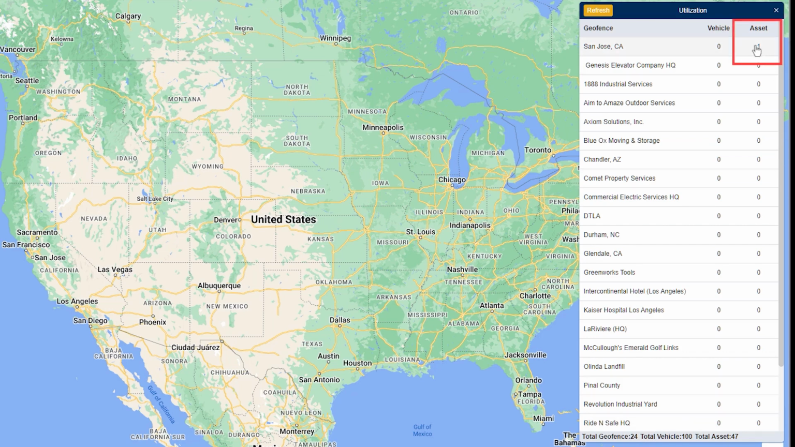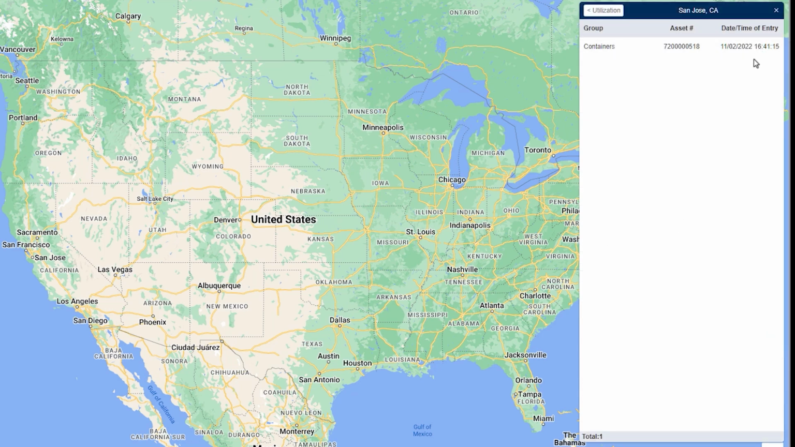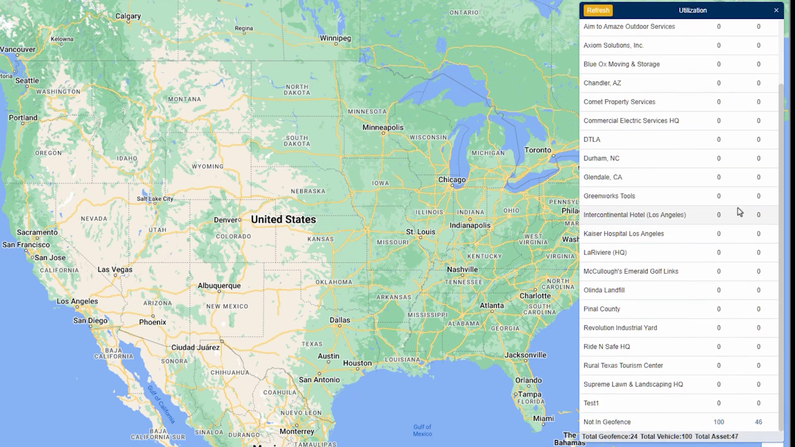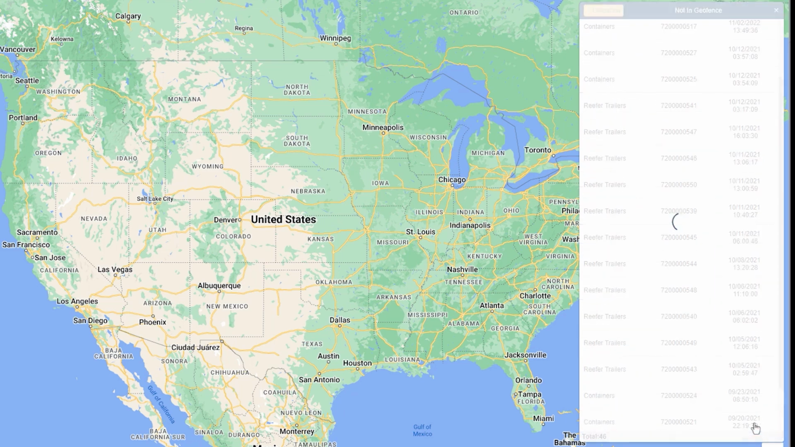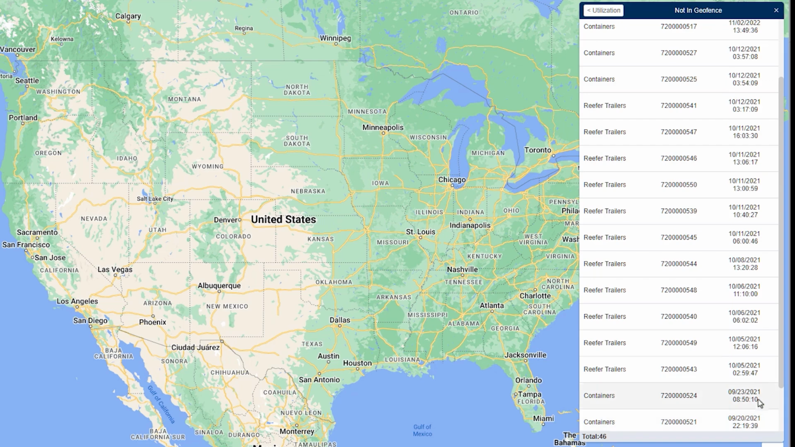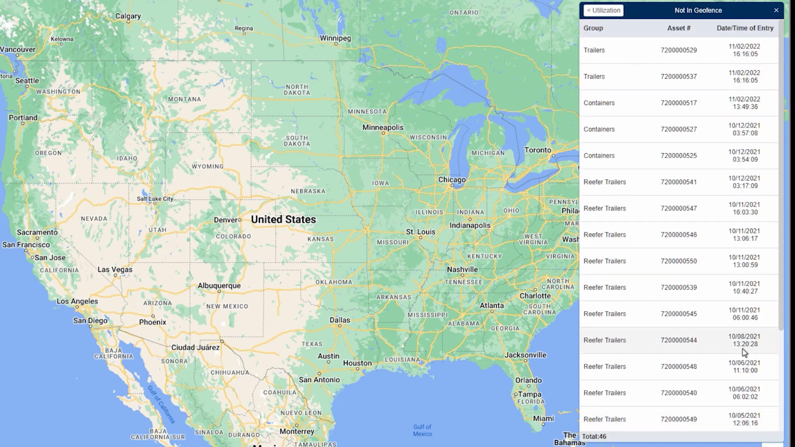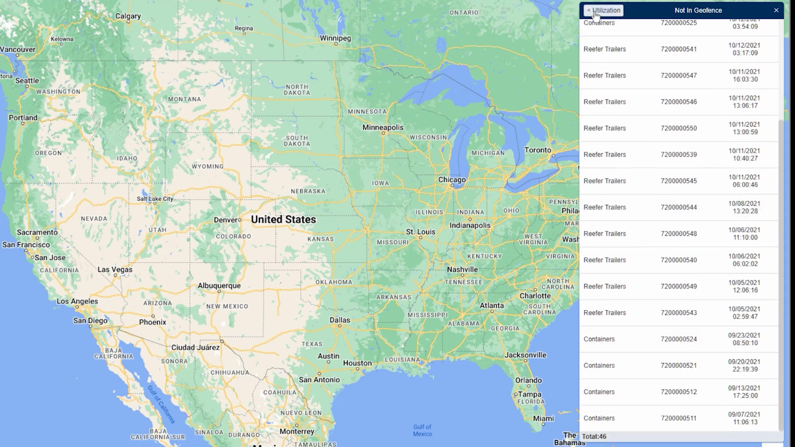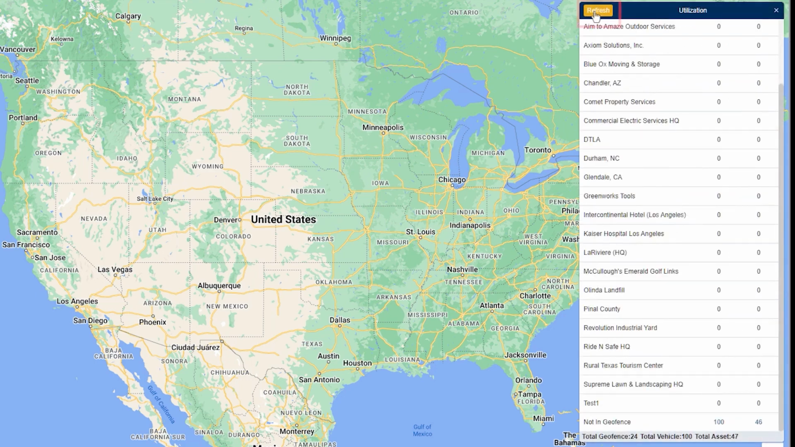The window shows one asset currently within a geofence, and we can click the asset value to see the asset name and the time it entered the geofence. You can scroll to the bottom of the window to see the total number of vehicles and assets that are not currently within a geofence boundary, and click a total to see the vehicle or asset group, name, and time they last entered a geofence. You can return to the utilization display and click the refresh button to update the window to the latest information.